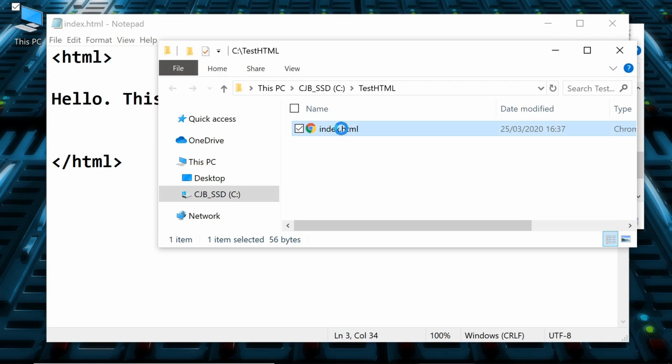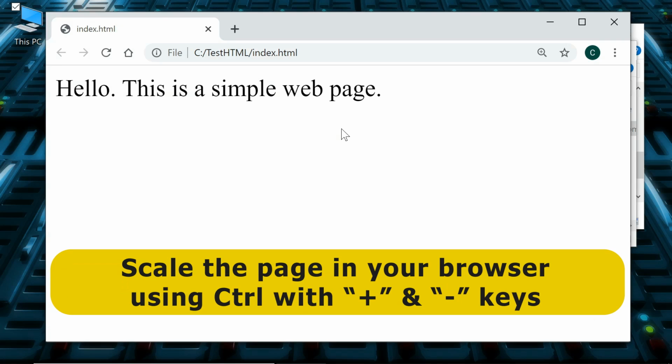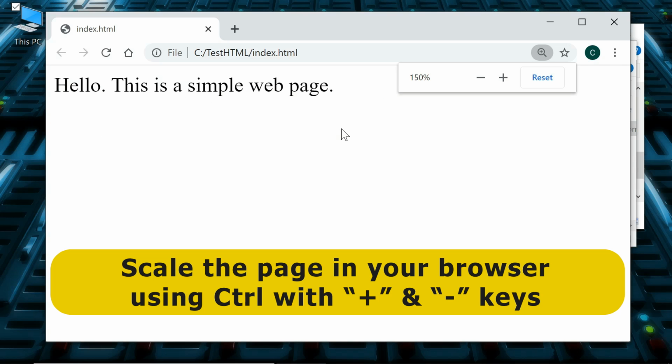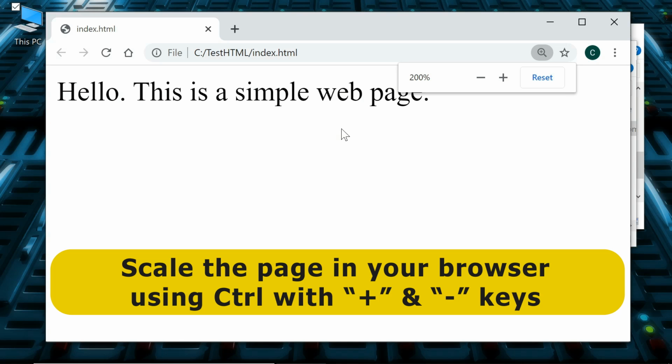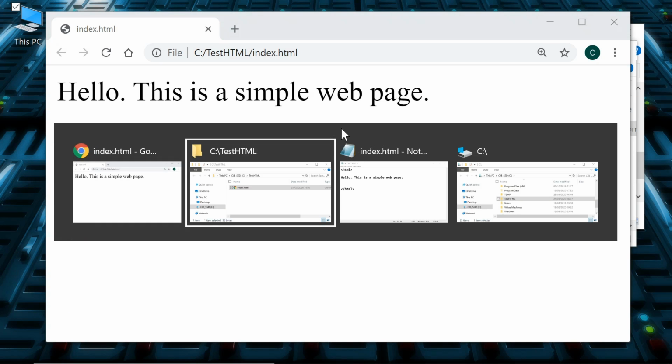If I click on that, it'll open up our browser and it's saying, hello, this is a simple web page. And how big that comes up will depend on how you've got your browser scaled. If I use the control key and the plus and minus arrows, I can make that bigger and smaller. I've got this set fairly large so you can see things easily in this video. Anyway, let's go back to our document.